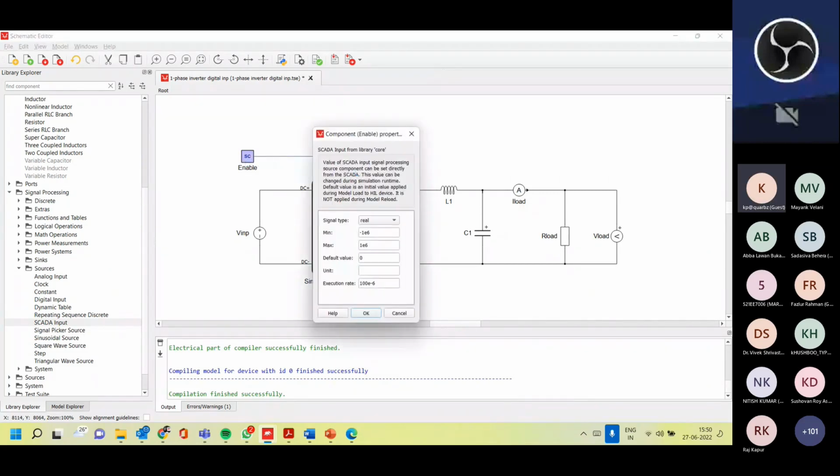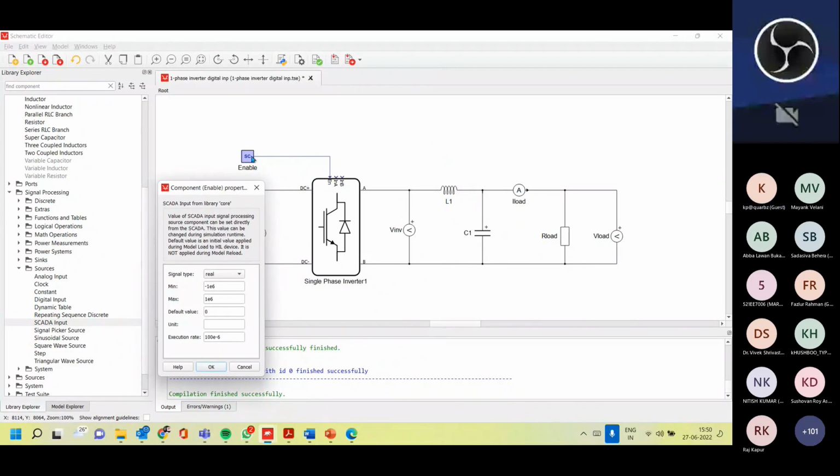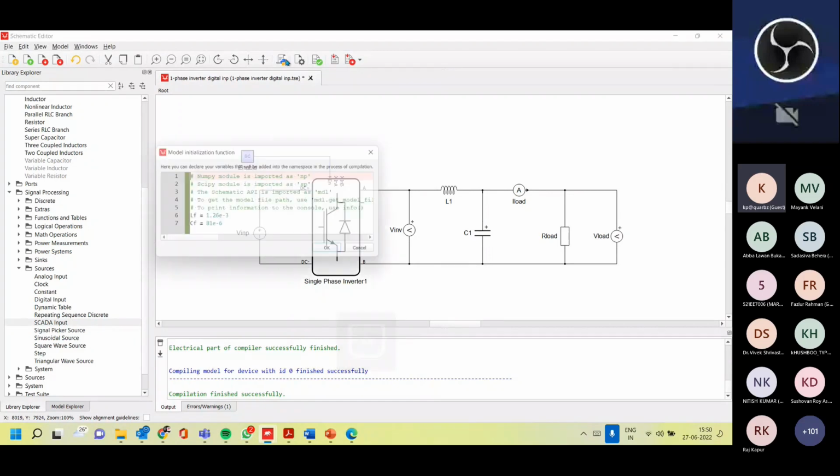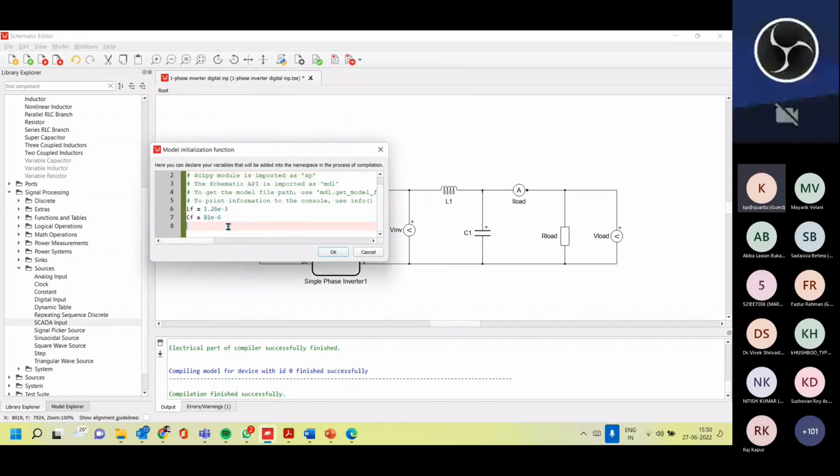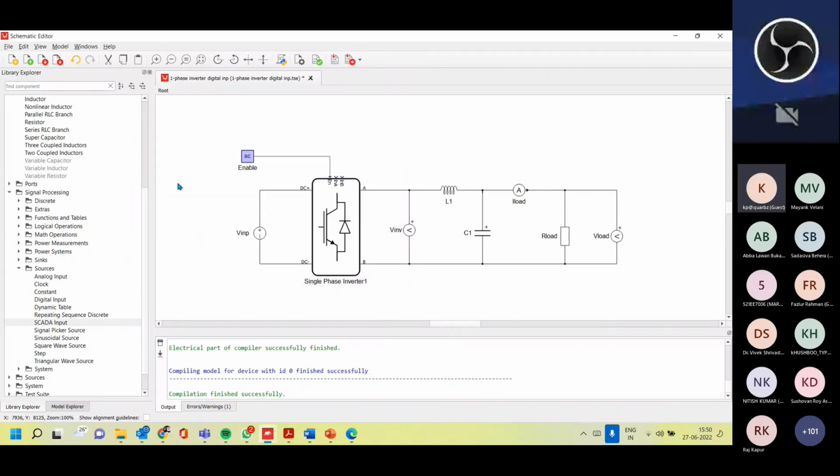Now double click on this SCADA input. Here the signal type will be real. Minimum value I'm going to keep as 0 and maximum as 1. Now here execution rate I'm going to name it as TS. I will be writing the same thing, but in case I need to change this execution rate, I can directly change it here. Otherwise, I have to click on the component and go through all these things. So this is TS, 100 e to the power minus 6.